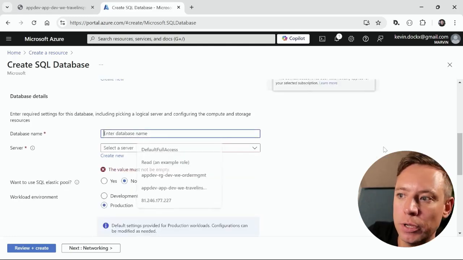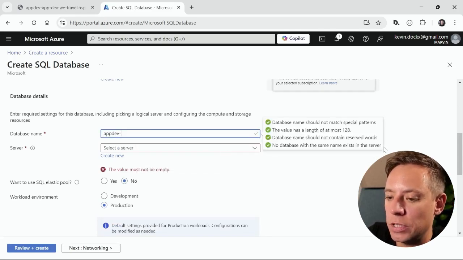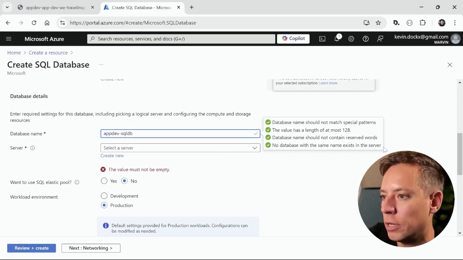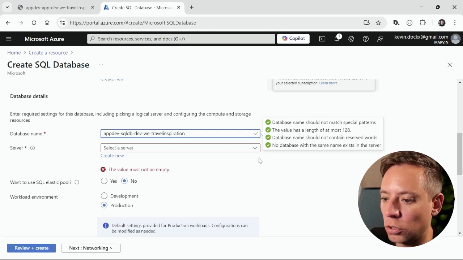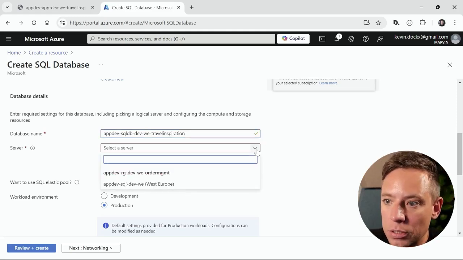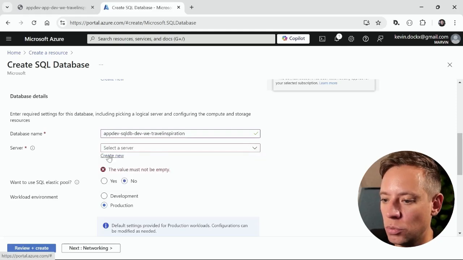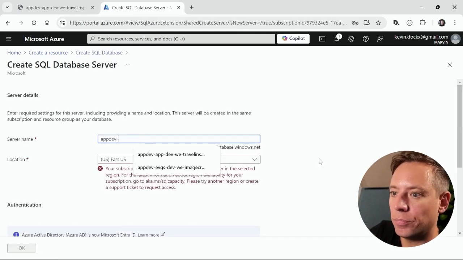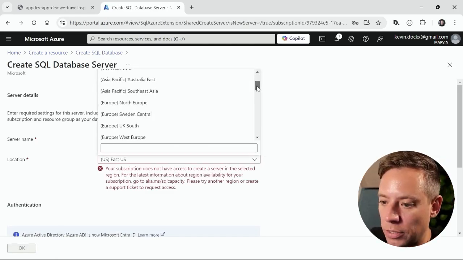As far as naming of the database goes, I'll simply follow the template we've used before. So appdev-SQLDB, which is the abbreviation for the SQL Server database, dev WE Travel Inspiration. Then we need to select the server to create a database on. You can go for an existing one, but as mentioned, I want it in the same resource group as the rest of my Travel Inspiration resources. I don't have such a server yet, so I'm going to create a new one. I'll name it appdev SQL for SQL Server, dev WE Travel Inspiration. And I'm going to create it in West Europe.